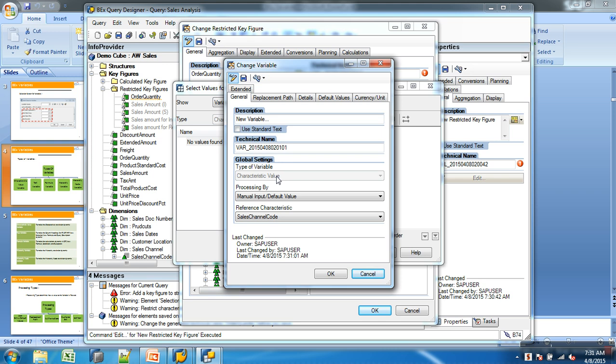In the entire query, whenever you would like to make the restriction on a characteristic InfoObject dynamic, you go with what?